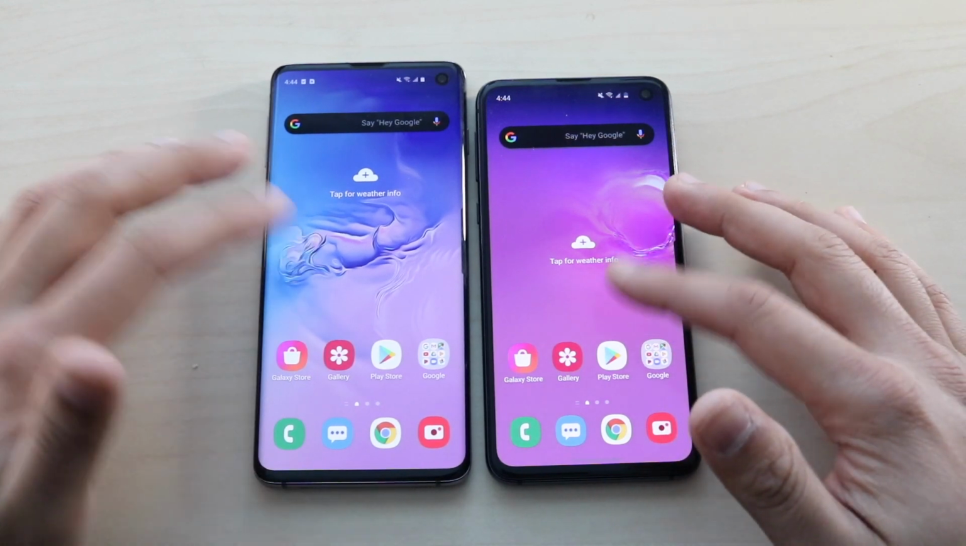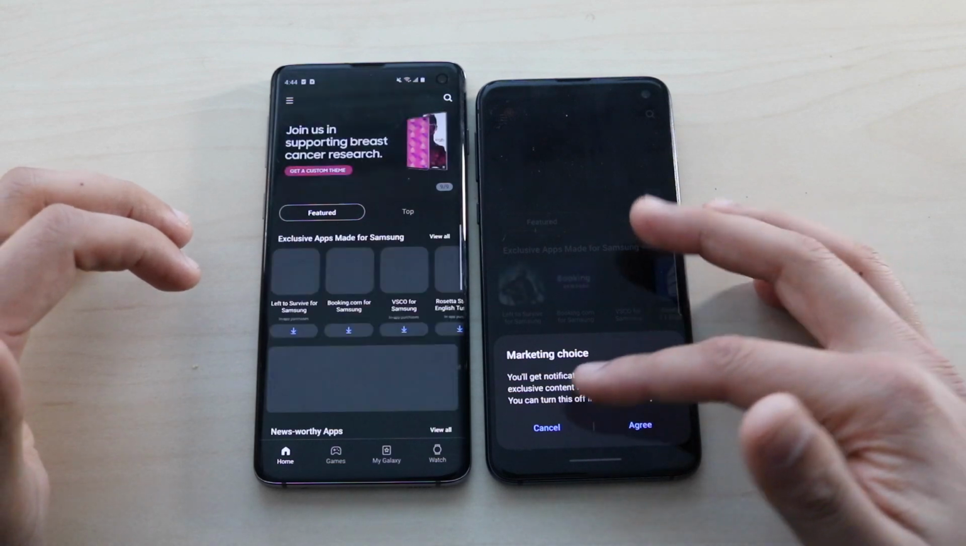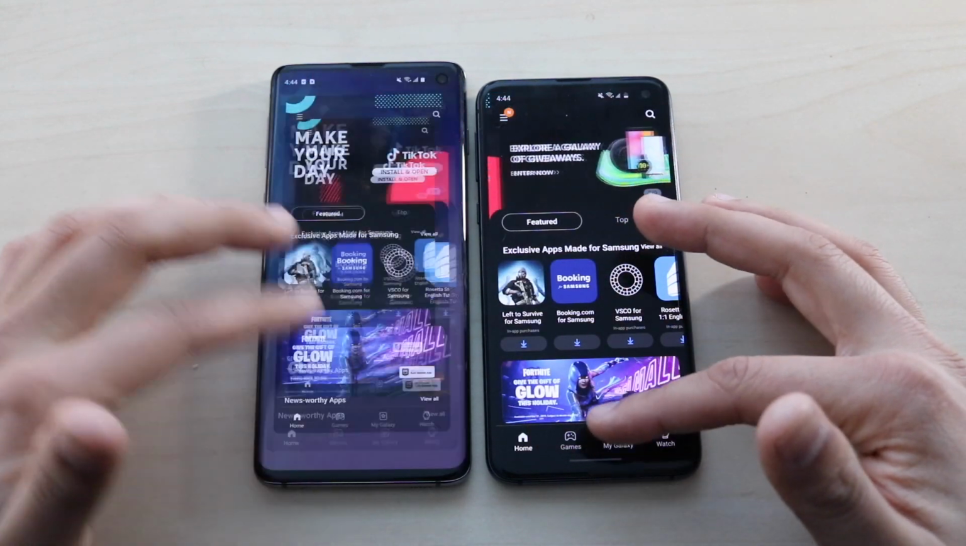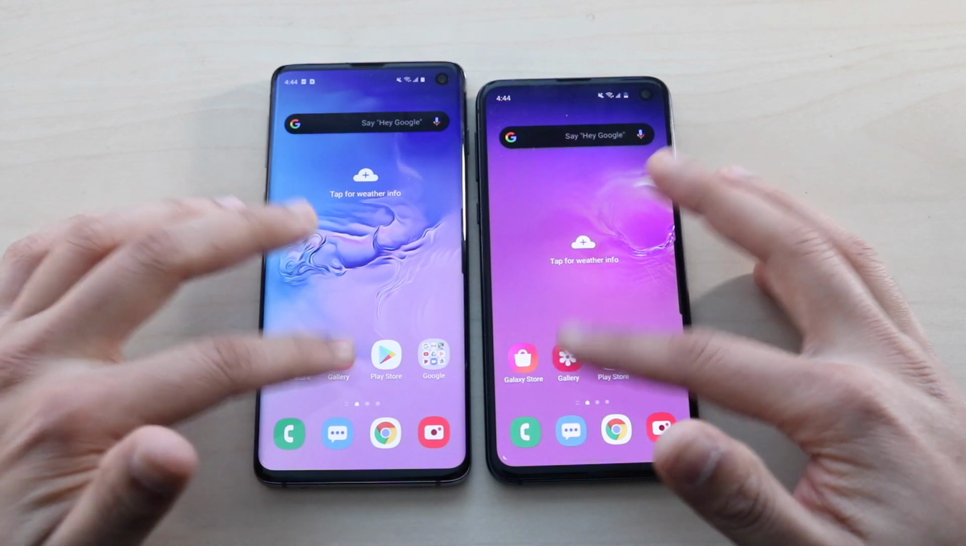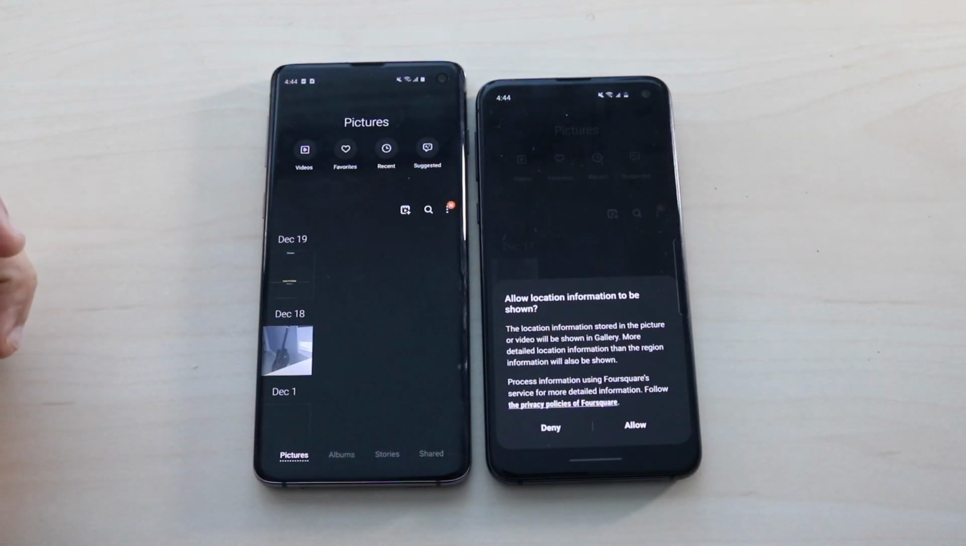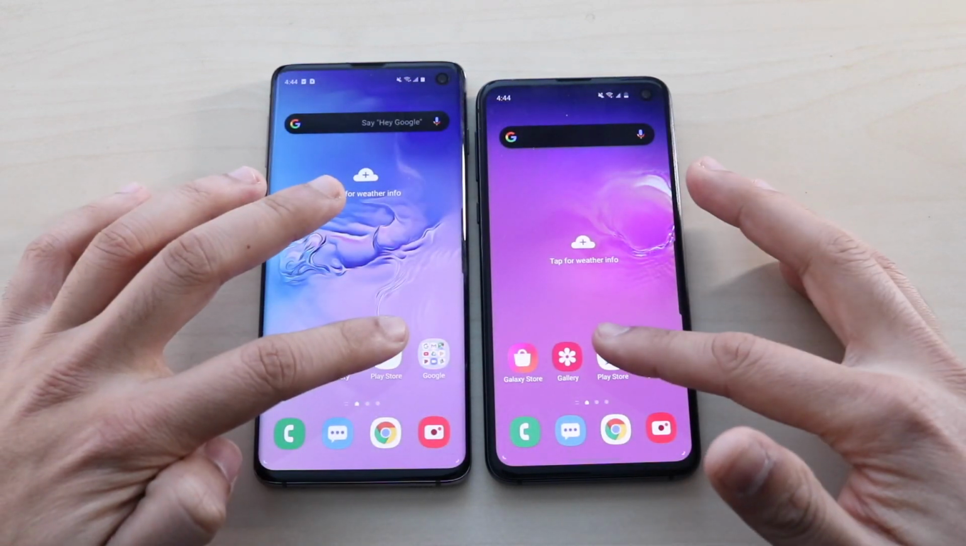Let's load up some of these similar ones. Let's do like the Galaxy Store. And to get into that little specific pop-up, it was faster on the S10e, but I'm going to rate that inconclusive. Gallery, 3, 2, 1. Okay, I'm getting a lot of these random pop-ups on the S10e, but whatever. Let's do the Play Store. 3, 2, 1.